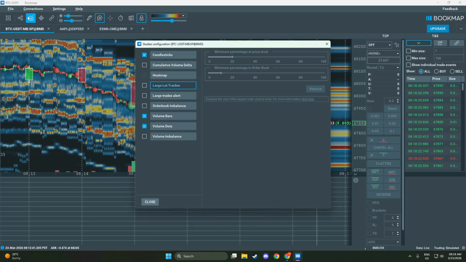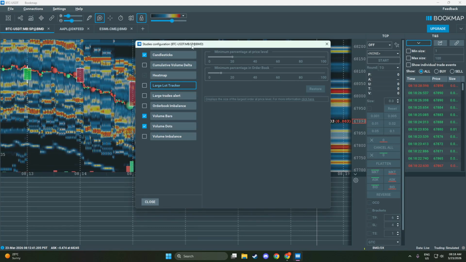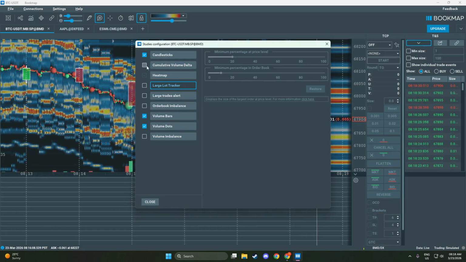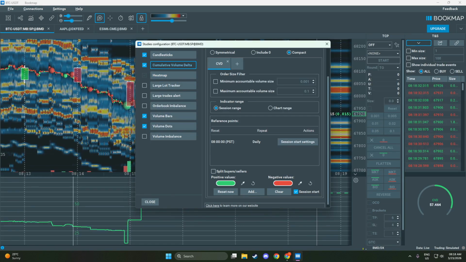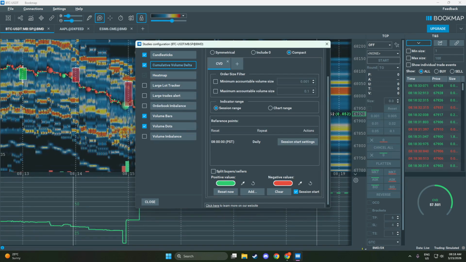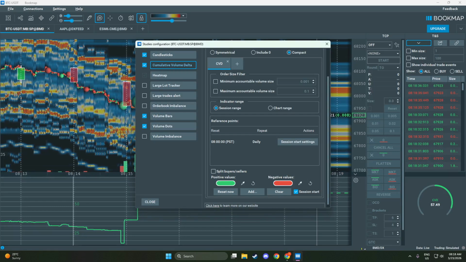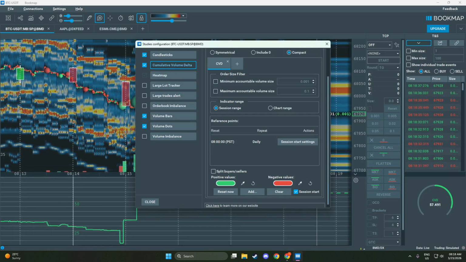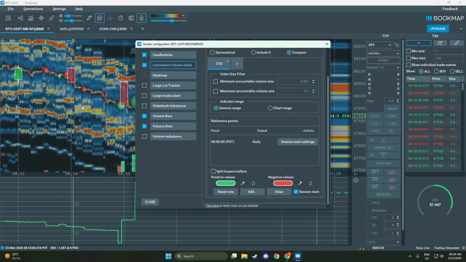Next, find and add Cumulative Volume Delta, often shown as CVD. Use the search bar in the panel or scroll through the list until you see Cumulative Volume Delta, CVD. Select it, then add or apply it to your chart. That's it for setup. You don't need to configure anything extra to get started. The default settings are designed to show you the core signal right away.